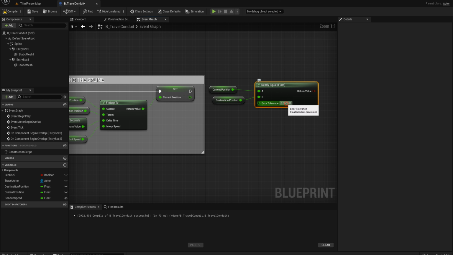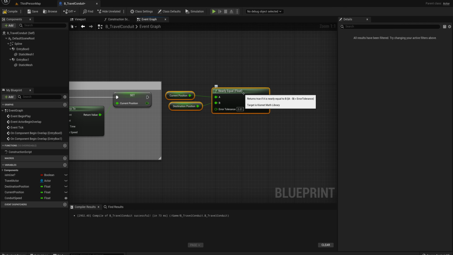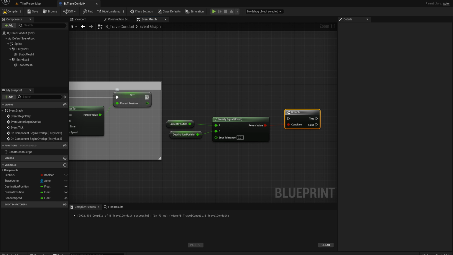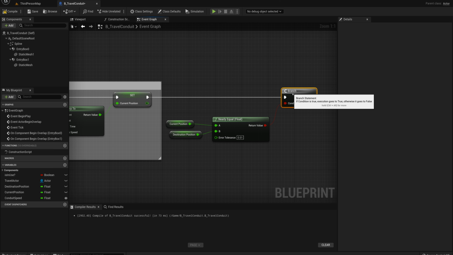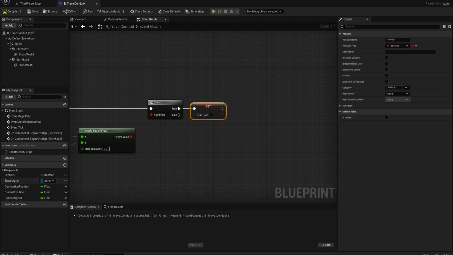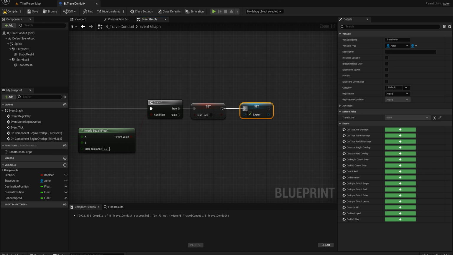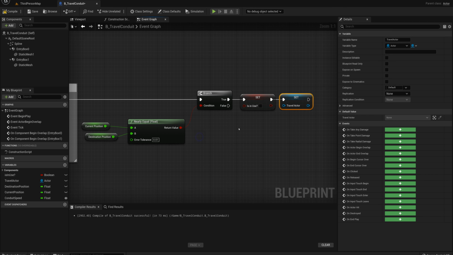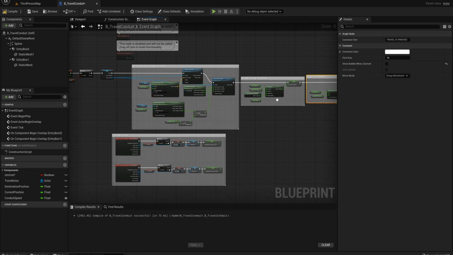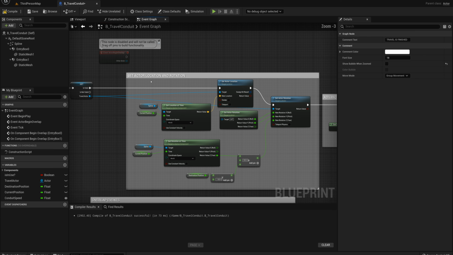And the tolerance could be something like 0.01. So if we're basically at the end of the spline, then we'll use a branch here. And we'll say set is in use to false, and set travel actor to null. And I'll comment these and say travel is finished. So I'm pretty happy with that so far. I just need to make a couple of changes here.